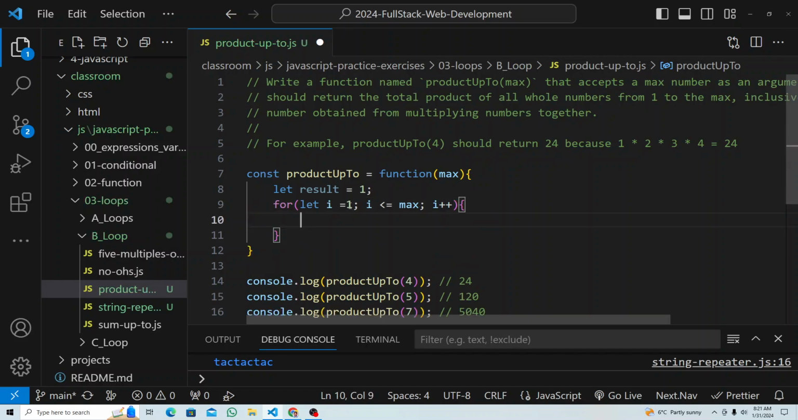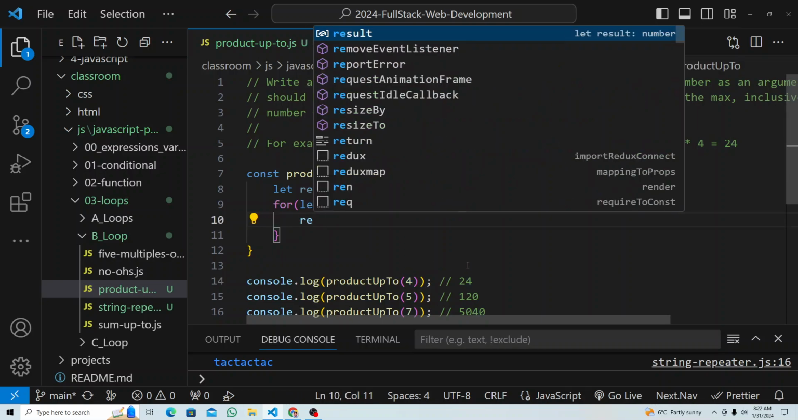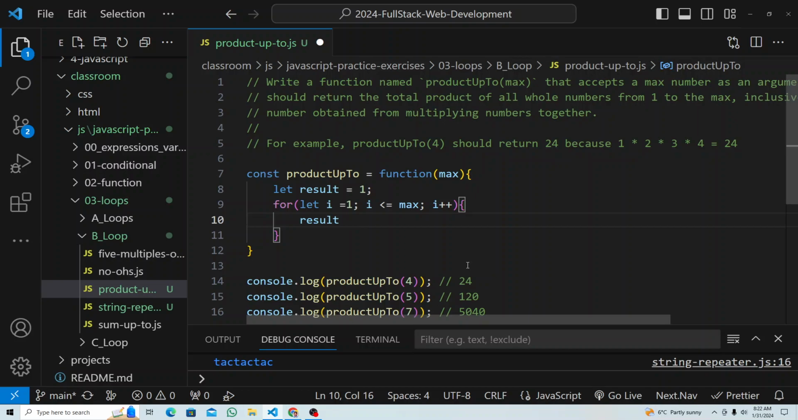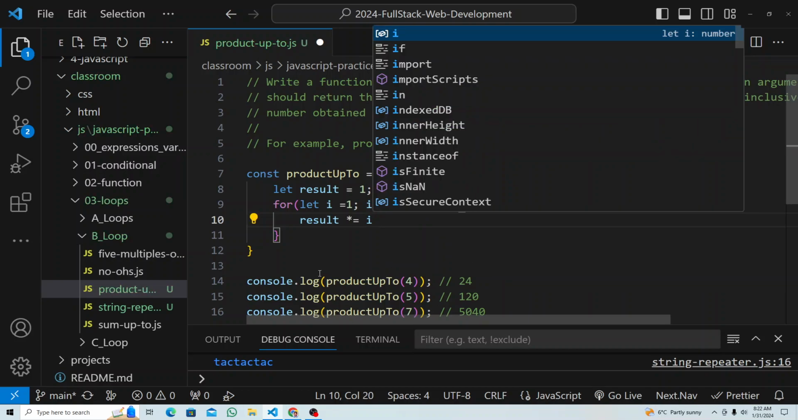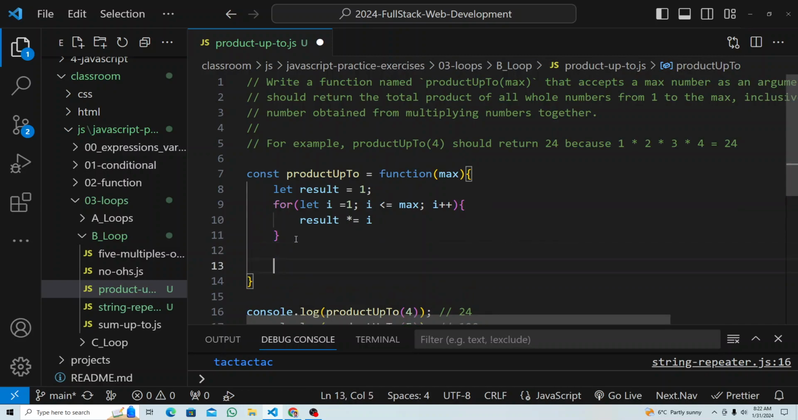So first time will be 1, second time will be 2, 3, 4, 5, 6. I mean the last number, right? 4 or 5 or 7, like that. Now result, and multiply equal to i, and finally just return, right? It says just return. Okay, should return the result.